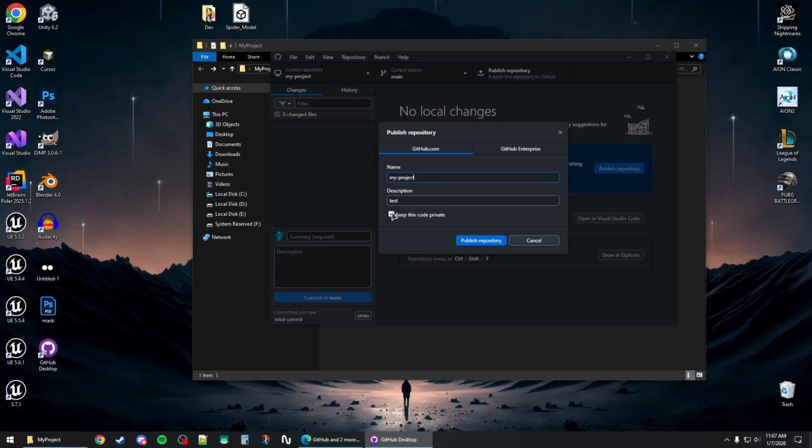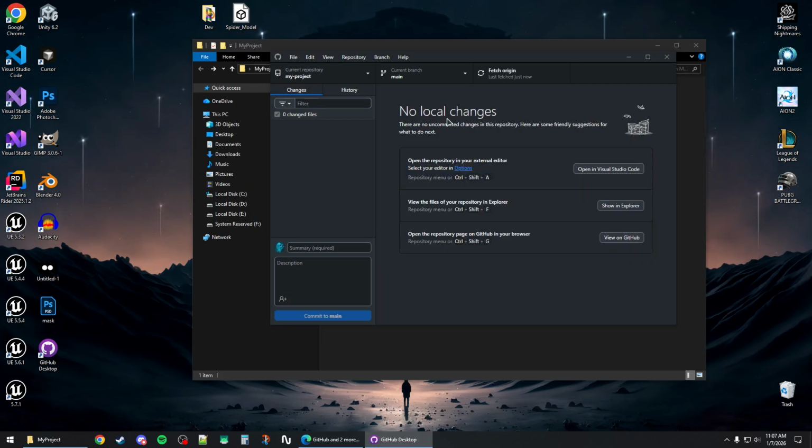And then you can change it if you want the repository to be public or private, which means accessible to everyone or not. I'm going to make it public and publish, and wait for it to upload the repository to GitHub, and then click on repository and push to push it to GitHub.